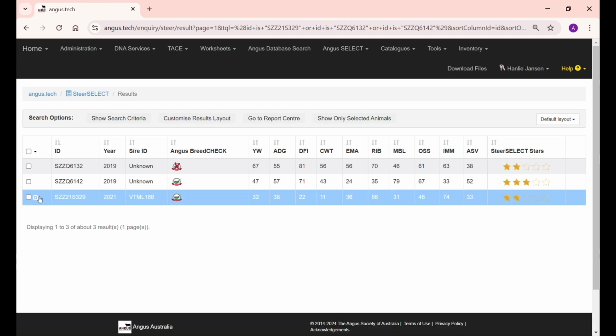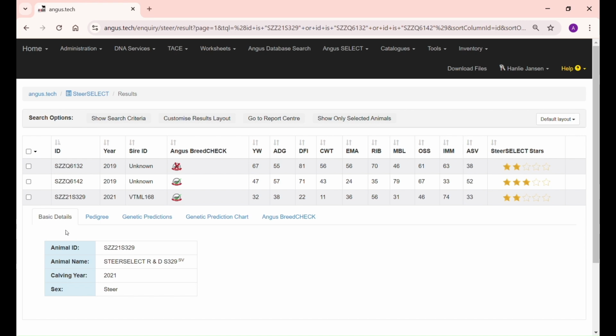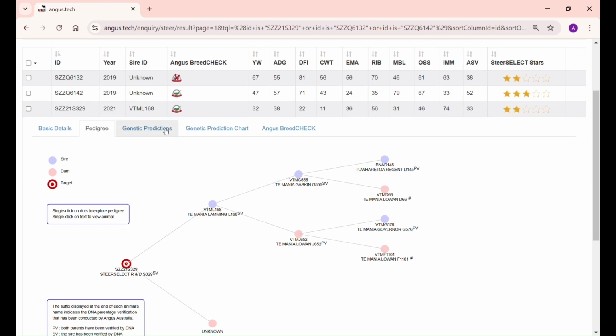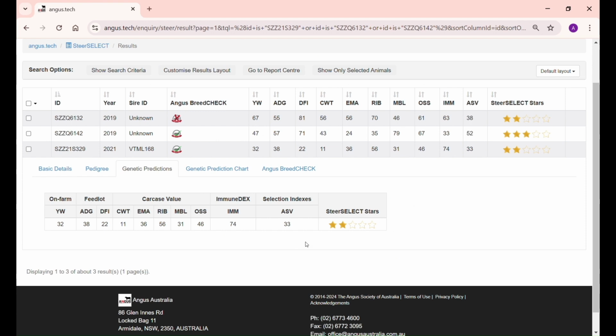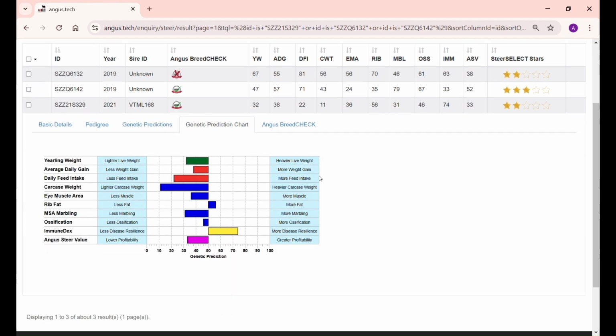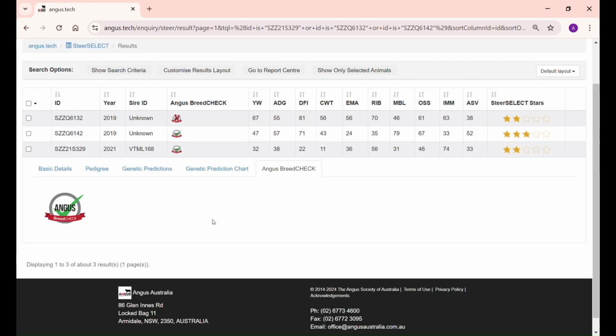Underneath an animal, using the drop down on the left-hand side, we're able to see the animal's basic details, its pedigree when an animal has verified to a registered sire, genetic predictions, the prediction chart, and Angus breed check. For animals that are 87.5% Angus content or greater, you'll see the Angus breed check tick here.